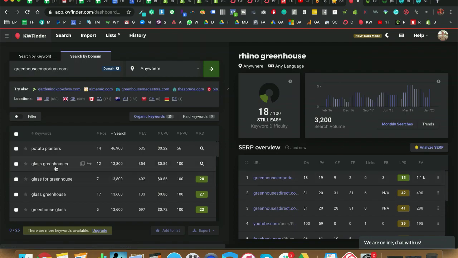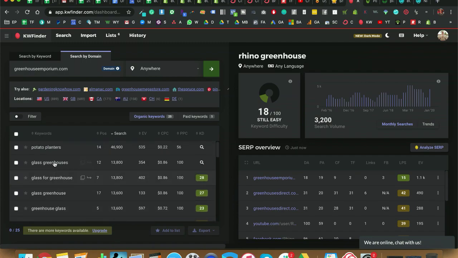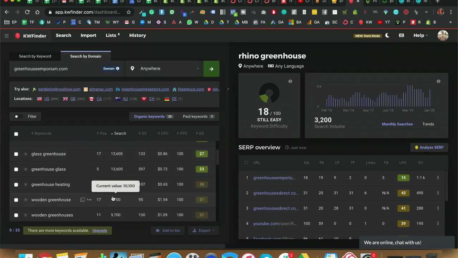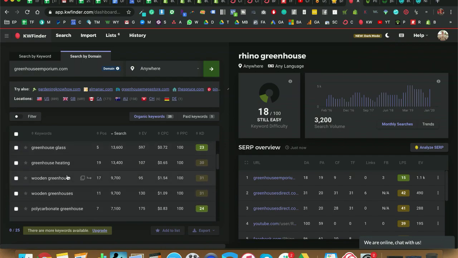Next, I see that glass greenhouses is one of their most popular categories here. Okay, so I'm definitely going to try to optimize for glass greenhouses if I know that they get the most search volume on their site. The next one is wooden greenhouse.